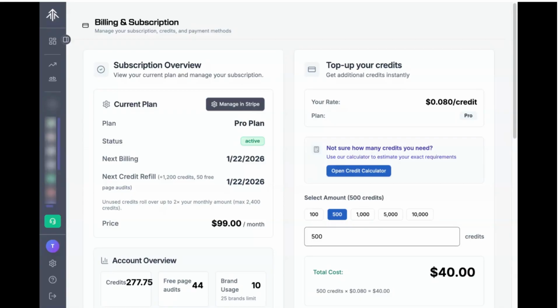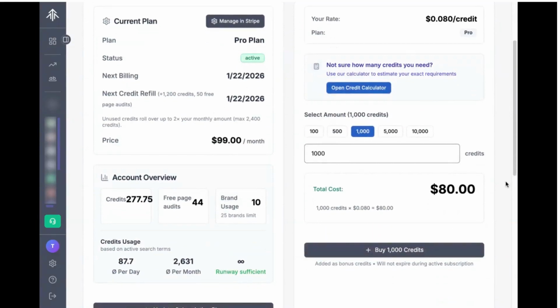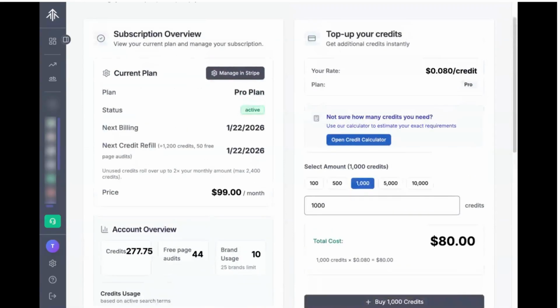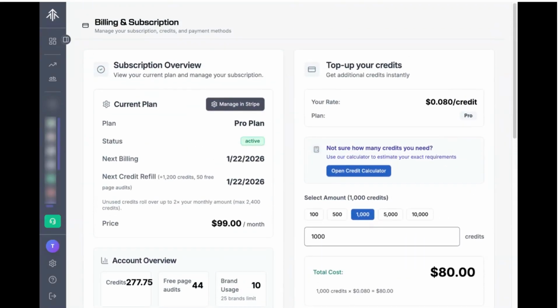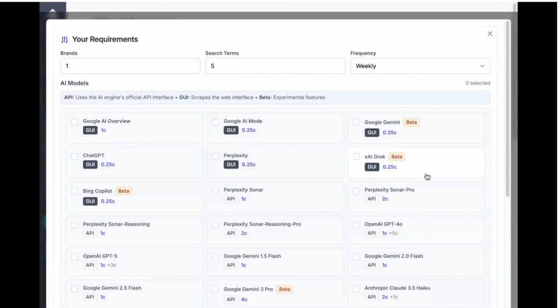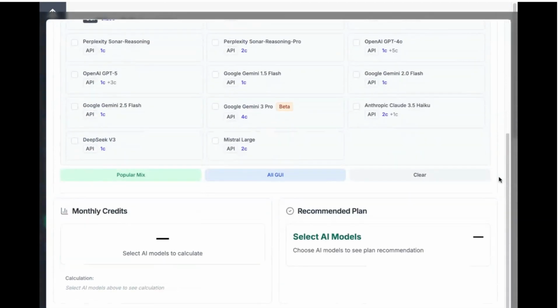I'm on the Pro plan, so I can go ahead and buy extra credits at a rate of 8 cents each. So 100 extra credits cost me only $8 if I just need to do a little extra work. 1,000 credits cost me $80. This saves me from having to go up to the $780 enterprise plan, which is quite a jump. You can also check this page to see how many credits you have left for the month, whether you have enough runway for the prompts you're monitoring, and how many page audits and brand dashboards you have free.